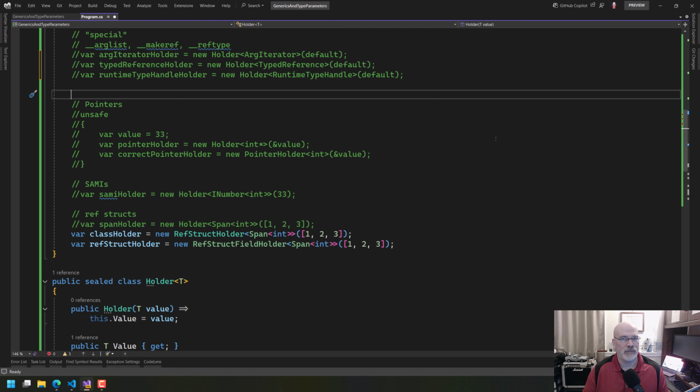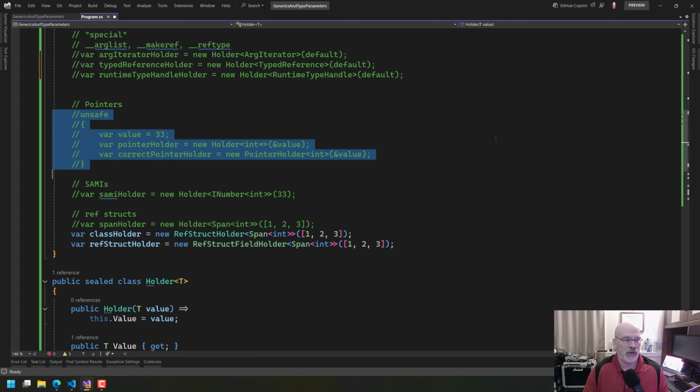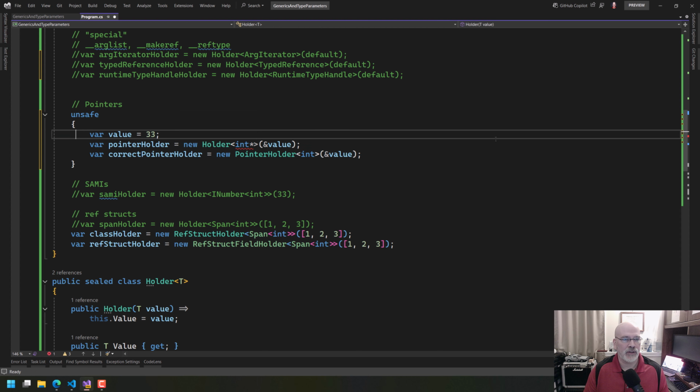The next one, pointers. Pointers aren't very common. I don't think I've ever written any code in C# that I needed to use a pointer, but pointers are allowed. So for example, if I uncomment this code and I have an unsafe block here, you'll notice that I can't pass in an int pointer. So that is not allowed.